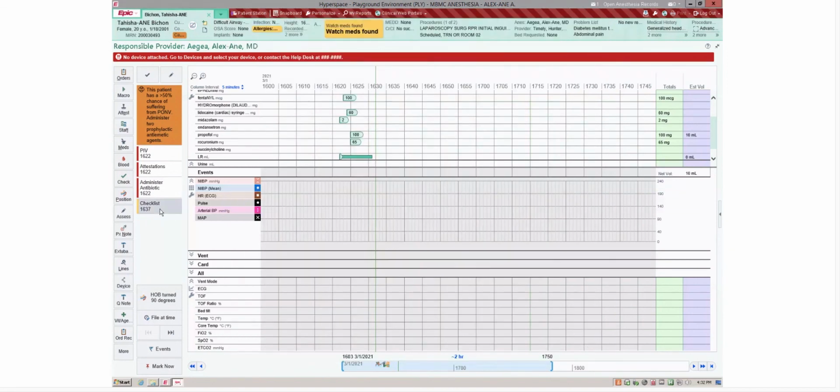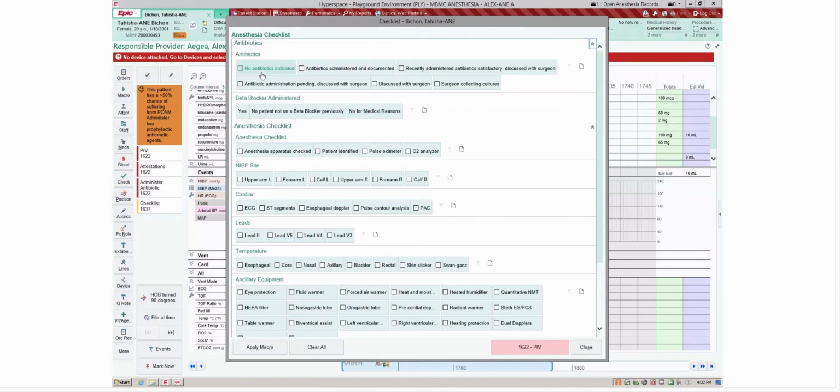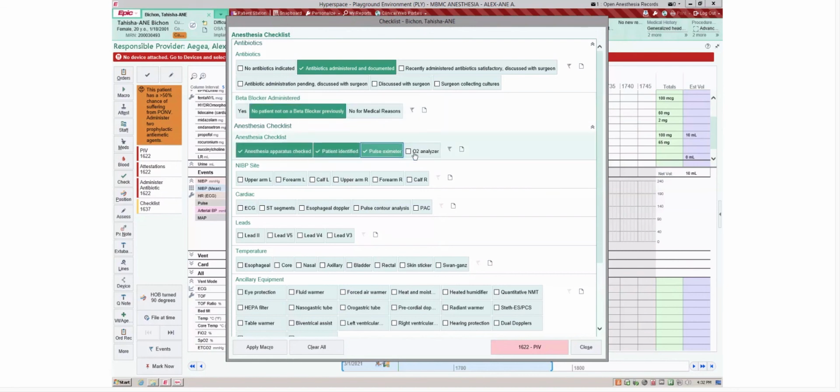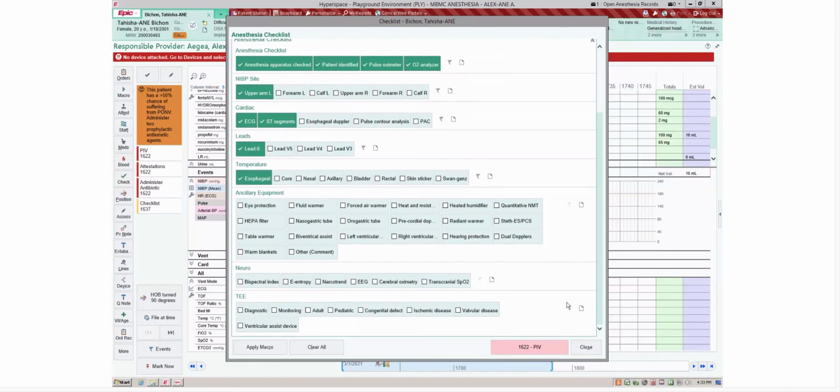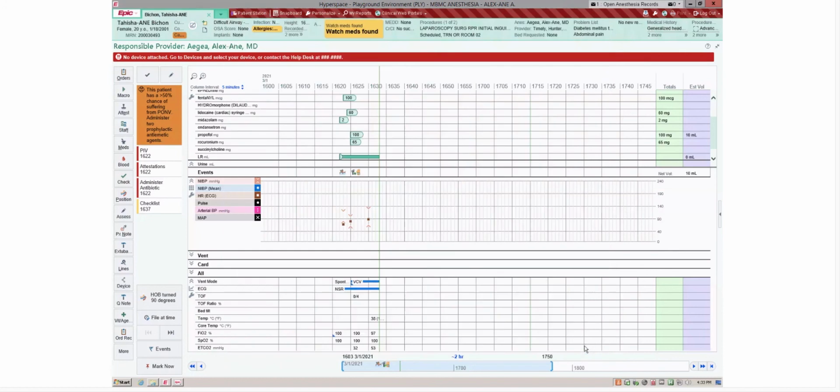Notice that when I do something, it takes it off. There is a checklist. The checklist can be done at any time. Antibiotics were administered and documented. Patient not on a beta blocker previously. Anesthesia machine checked. These are all just one-time checklists that are done. You can go back and change them. We're going to say we put an esophageal temperature in. We're using a forced air warmer, and we're not using any of the other stuff. We'll say warm blankets. So these are just checklists to get done.